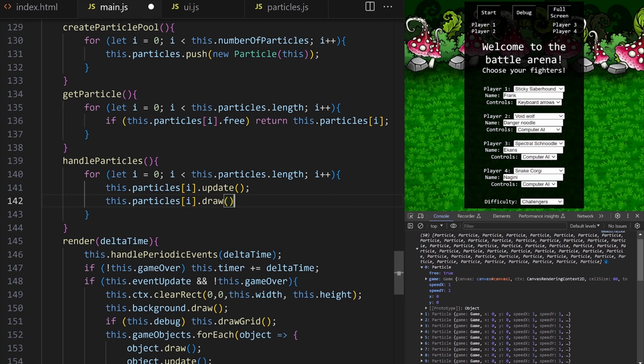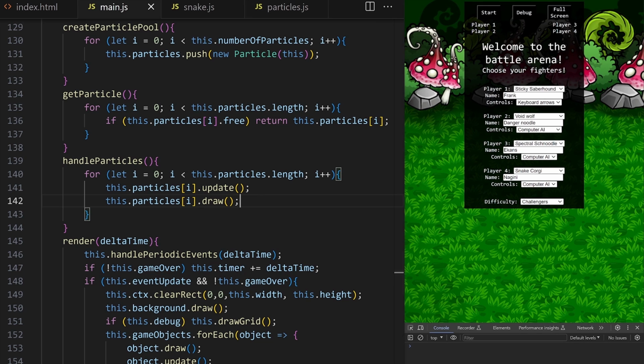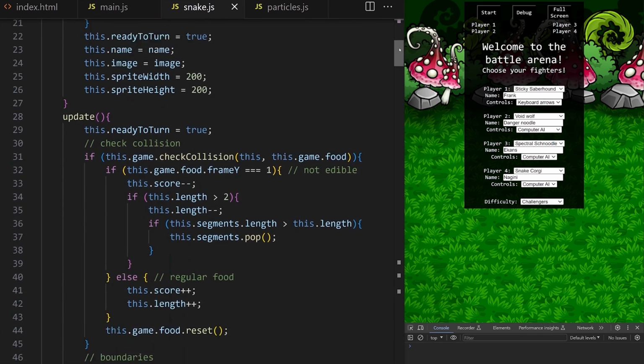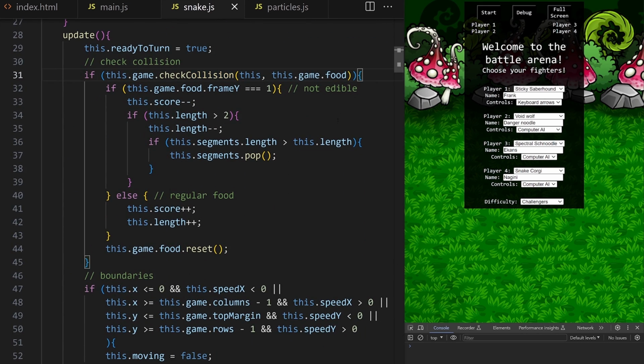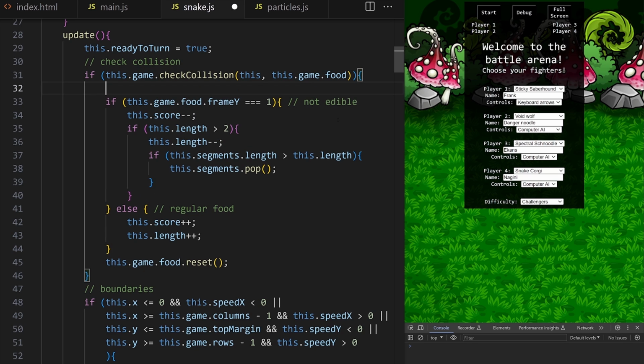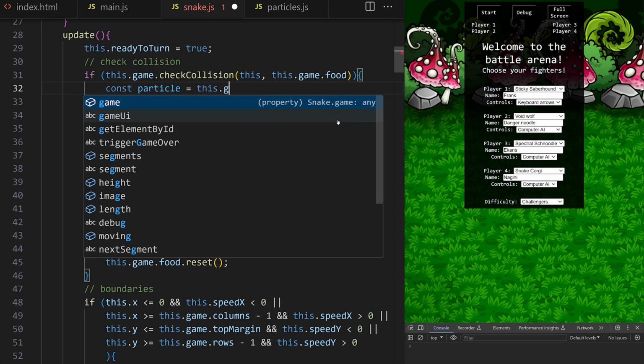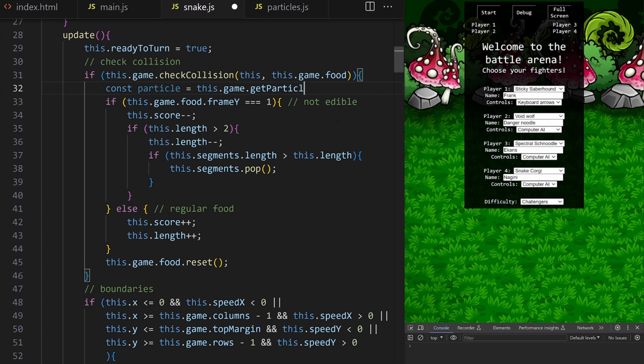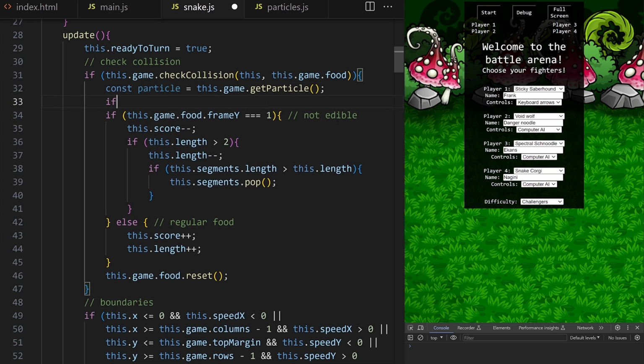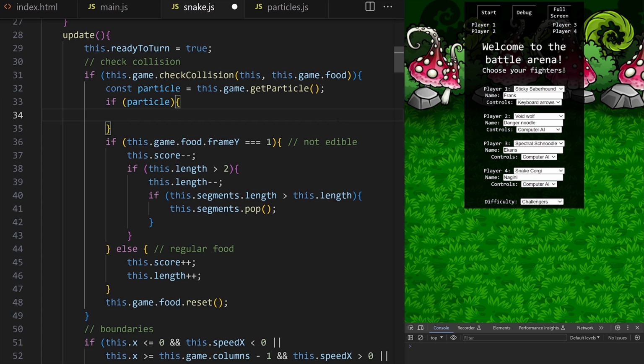Now the pool is available and I can create a burst of particles anytime I want. For example, I want to create particles that fly from the point where the snake just ate food. Here inside snake.js, we can detect collisions between the head of the snake and the food, and I will pull one particle object from the object pool and activate it. I do that using our custom getParticle method that cycles over the object pool and returns the first particle object with free property set to true. I assign it to this helper variable I call particle.